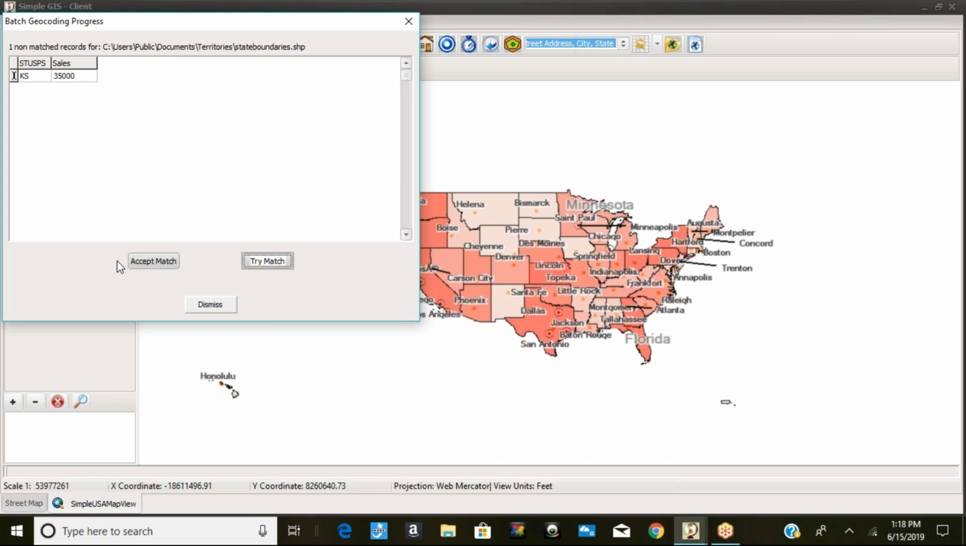But I also notice this Accept Match button has now become enabled. So it found a match, and now it's prompting you, do you want to accept this? Is this correct? So if I click this Accept Match, it will go ahead and remove that record out of my mismatch table up here, and it actually appended that data to Kansas in my base territory shapefile.